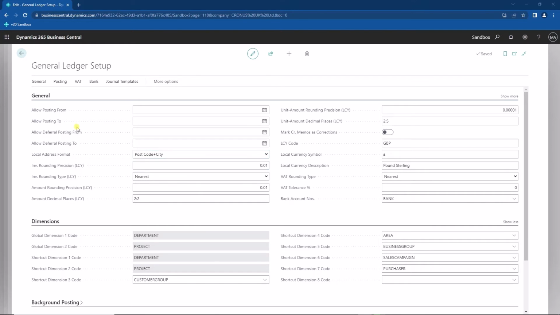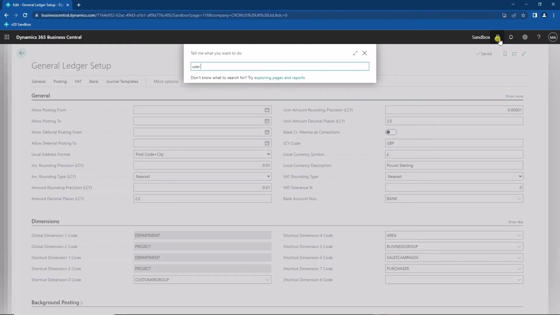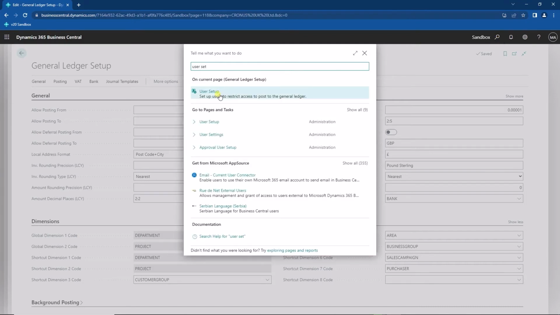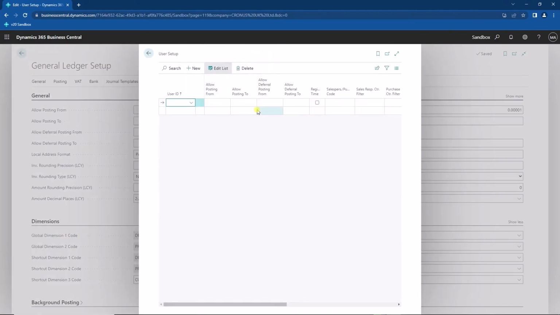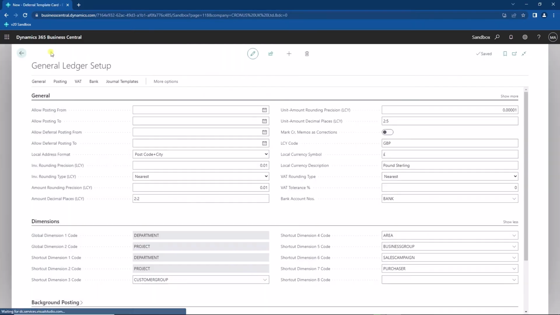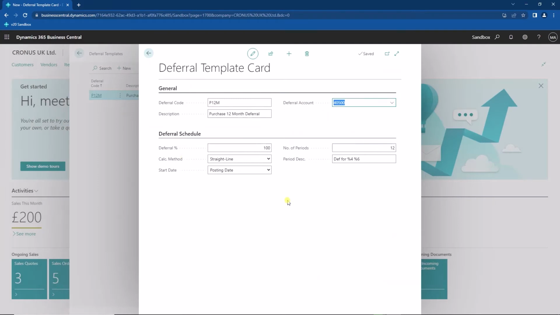On the general ledger setup there are now 2 new fields, allow deferral posting from and allow deferral posting to, which is obviously set at a company level. And also on the user setup, the same fields have been added there as well. So you can allow individual users, maybe accounts users for instance, to be able to post deferrals into a longer range into the future. Additionally, on the deferral template card, there's now an additional option here, so the start date on deferrals can now be set to be the beginning of the next calendar year.